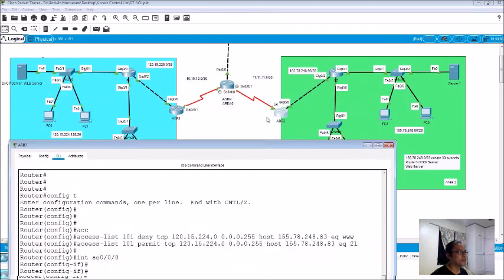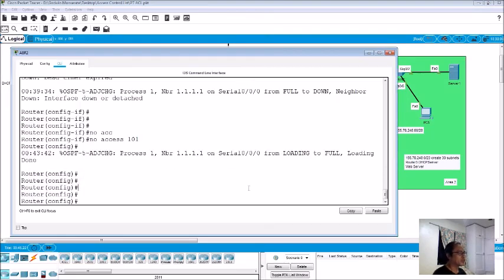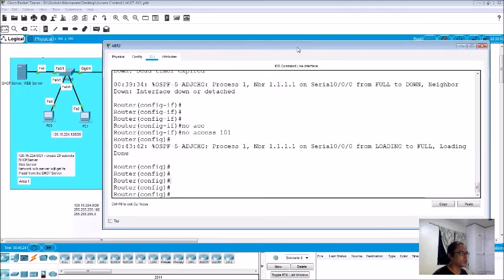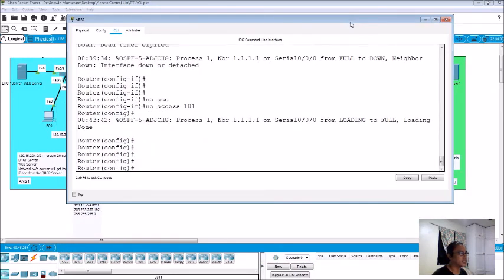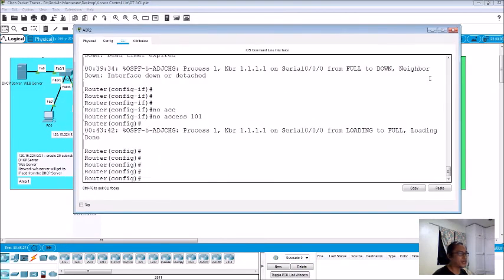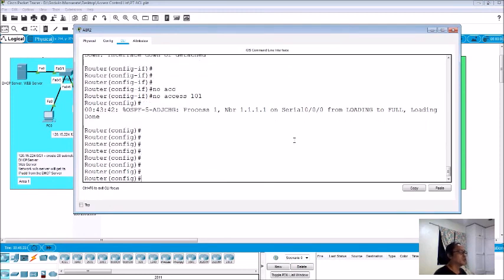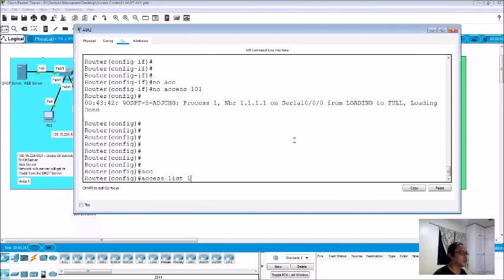Okay, sige, so let's try to configure the access list that will block the website from accessing this part here, and still FTP can be used at the other side. So access list 110, then deny.